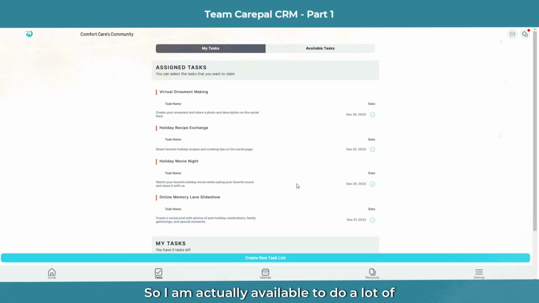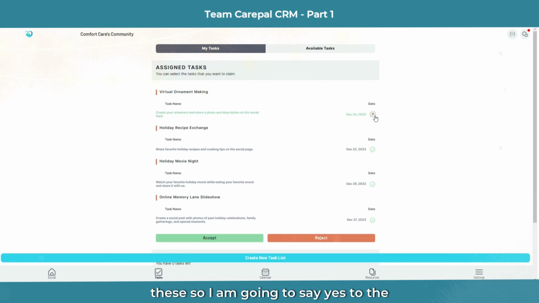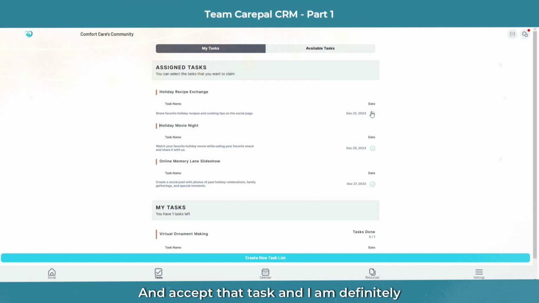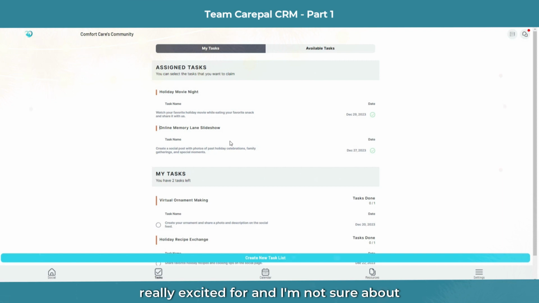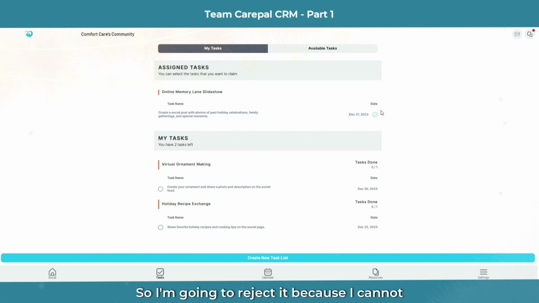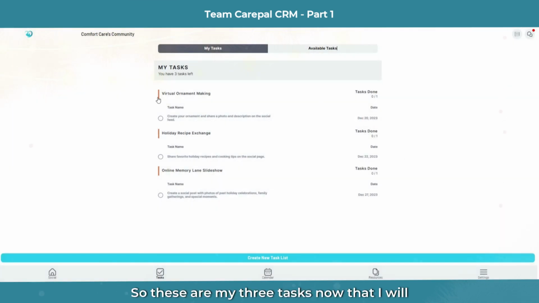And we're going to maybe test some out with everyone else. So I am actually available to do a lot of these, so I am going to say yes to the ornaments and accept that task. And I am definitely going to do the recipe one, which I'm really excited for. And I'm not sure about the holiday movie night. I might be busy that night. So I'm going to reject it because I cannot take that one. And I am definitely taking that one. So these are my 3 tasks now that I will be reminded about moving forward of the things that I need to do in this group.